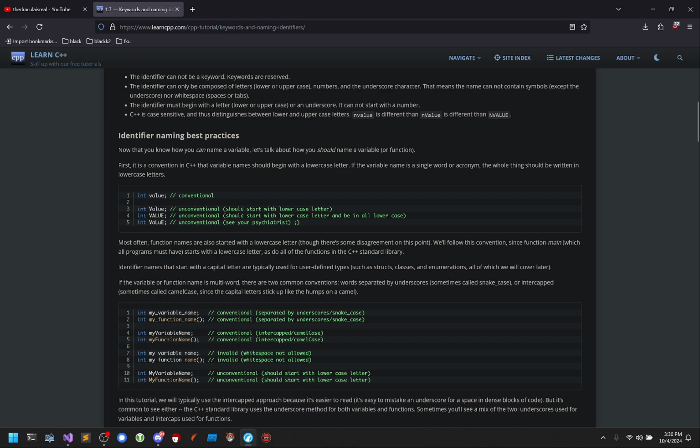If the variable or function name is multi-word, there are two common conventions. Words separated by underscores, sometimes called snake case, or intercapped, sometimes called camel case, since the capital letters stick up like the humps on a camel.